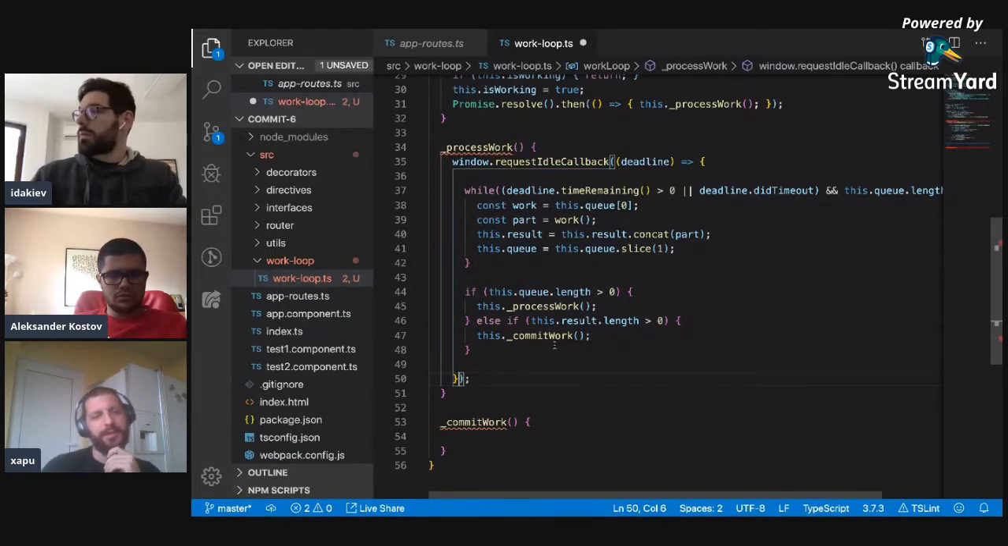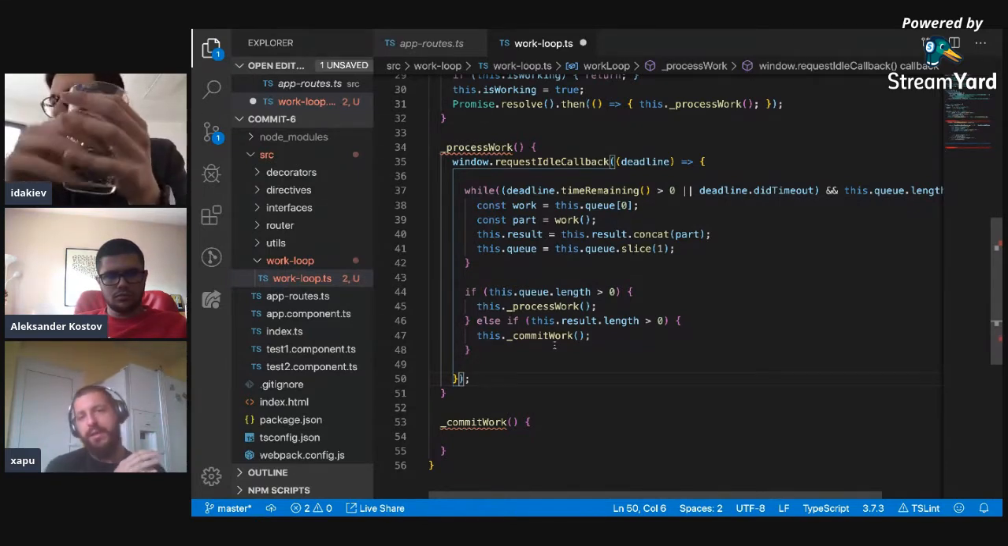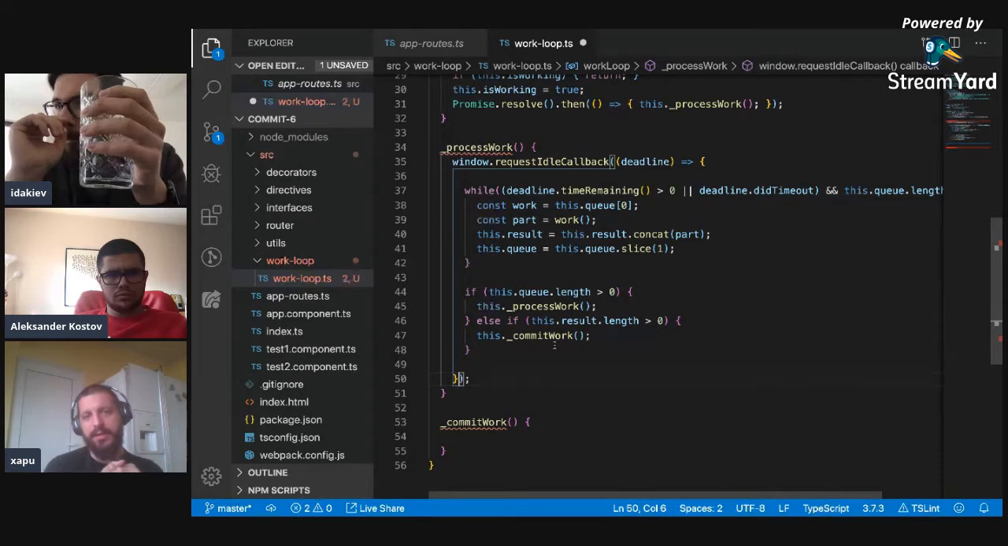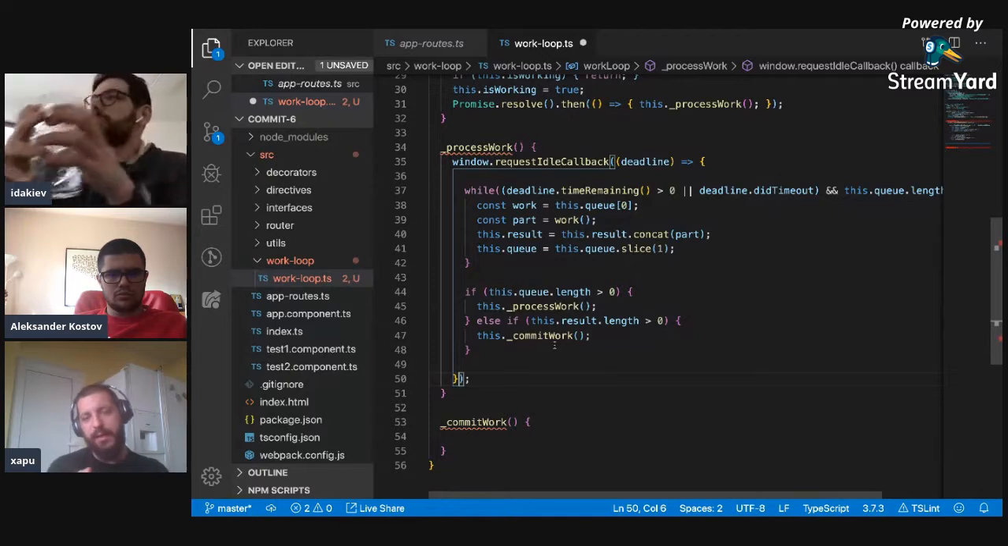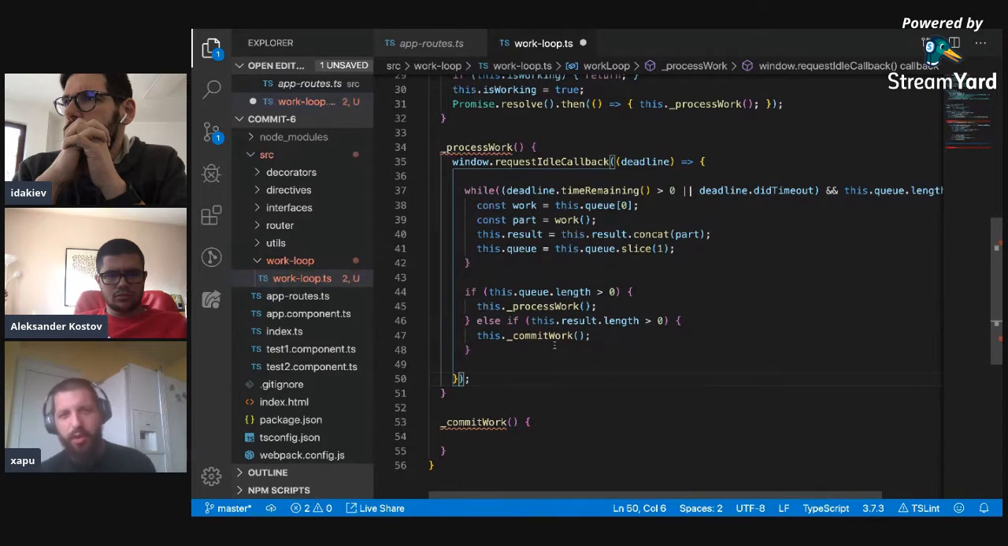I have a question. Yes. So let's say, for example, we have a lot of work in the queue. The deadline time remaining goes like 0, and we're exiting the while loop, right? After that, we're going to the if else statement, and this queue will call again the process work, right? I'm not very sure if we are going to commit to work if our deadline time remaining goes to 0 and we still have the queue. Am I right, or am I missing something?